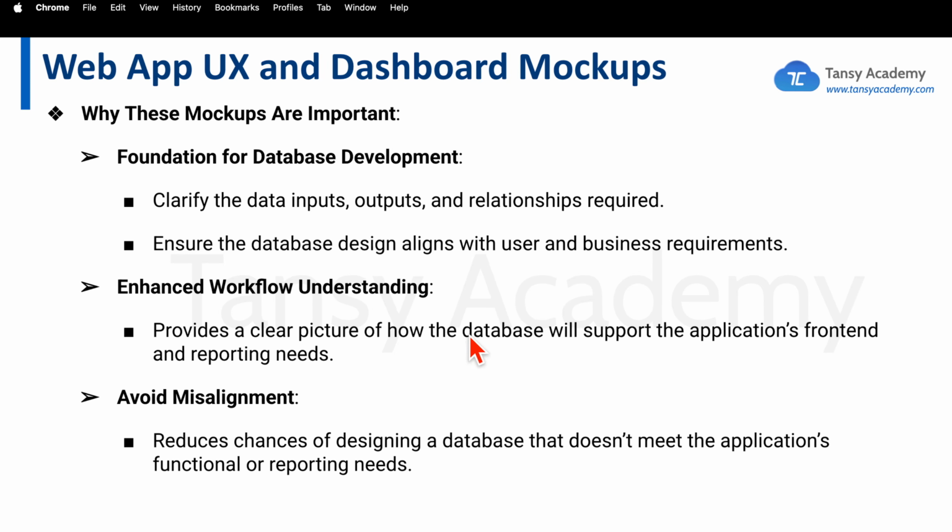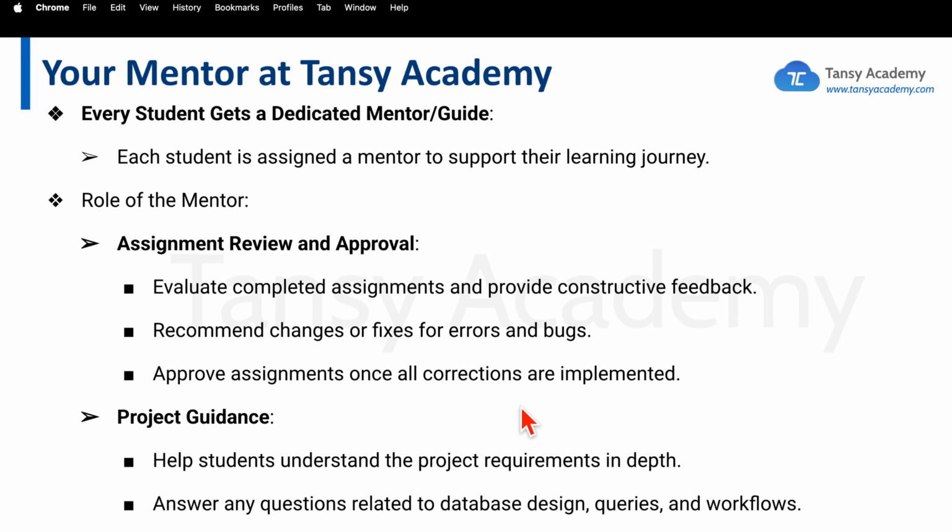It can also be used as a communication tool between business people and the software development people, so that there is no misalignment or misunderstanding of the requirements.